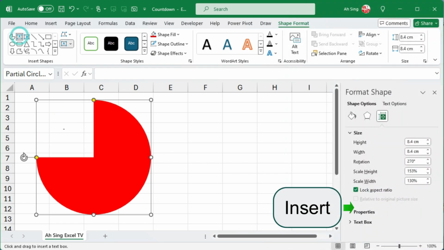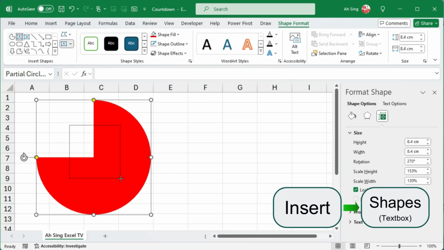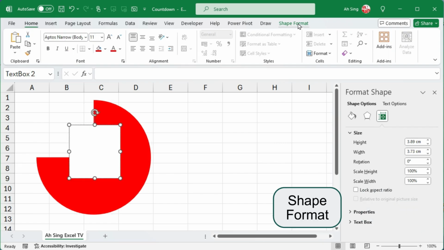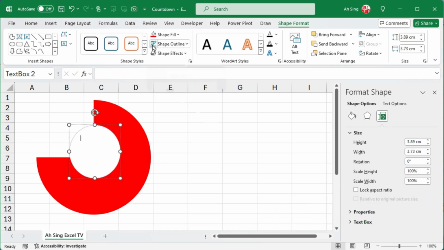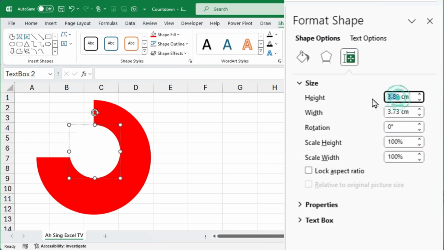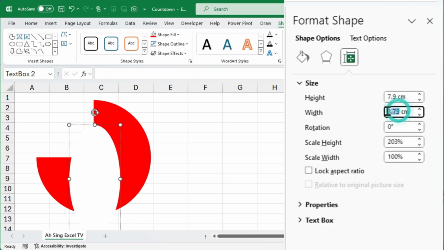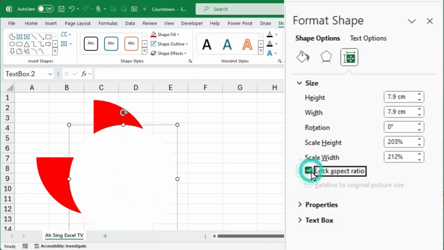Next, insert a text box on top of the partial circle. In the Shape Format tab, change its shape to an oval. I prefer no outline. Change its color and resize if necessary. I would use 7.9 for both height and width. Also, lock the aspect ratio.